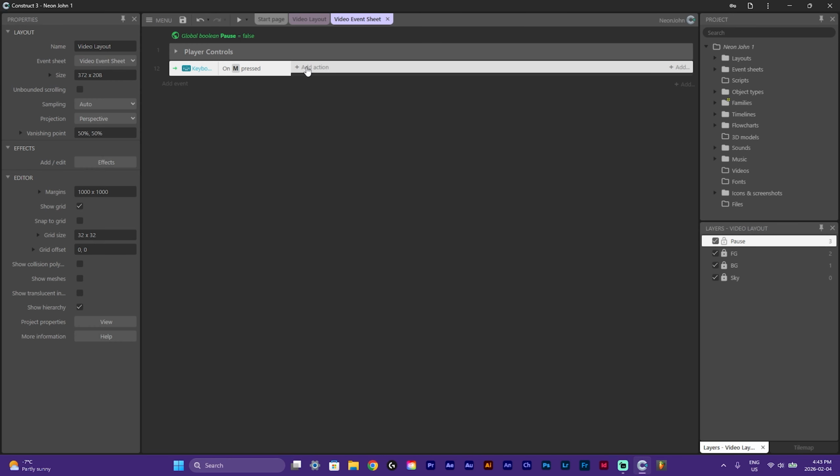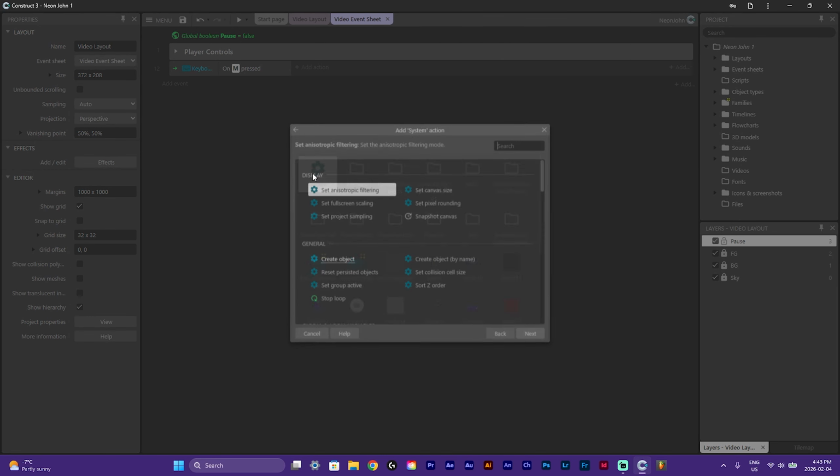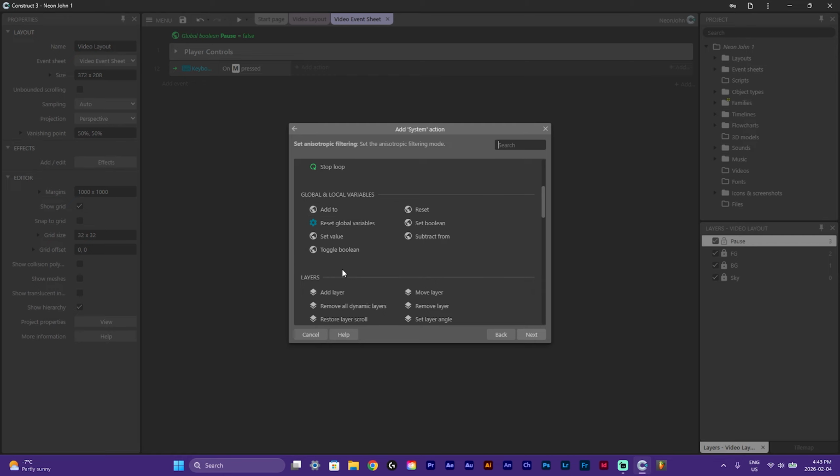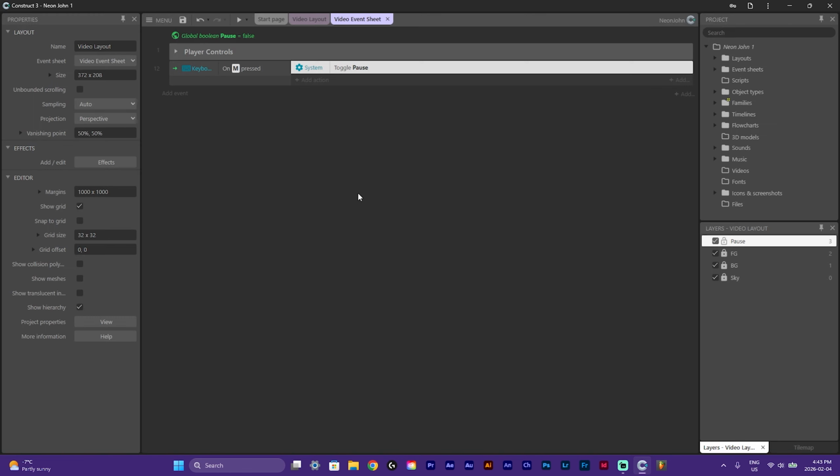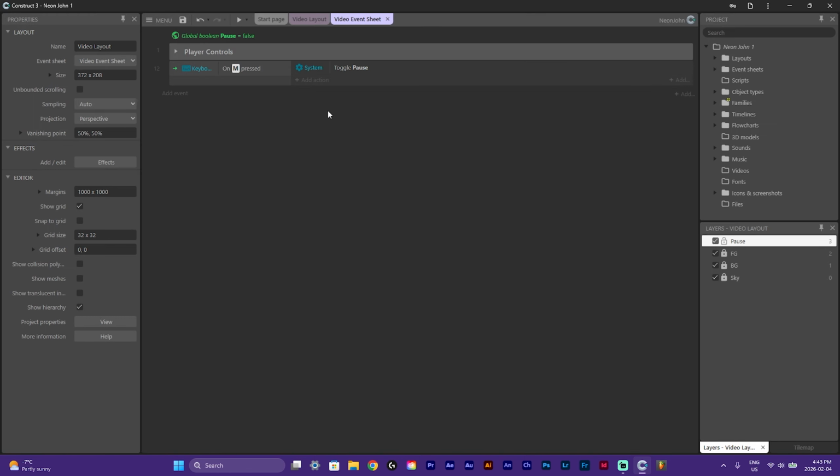And so then what we're going to do is click on action and click on system. We're going to scroll down to toggle and toggle the pause variable that we have here. This is going to make sure that if we press M, it's going to toggle to pause, and if we press M again, it's going to toggle it to unpause the game. So now that we have that, we have to tell the engine what this global variable is actually going to do. So we'll do that next.